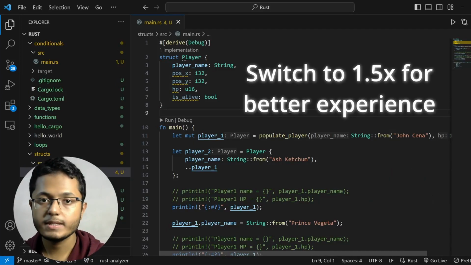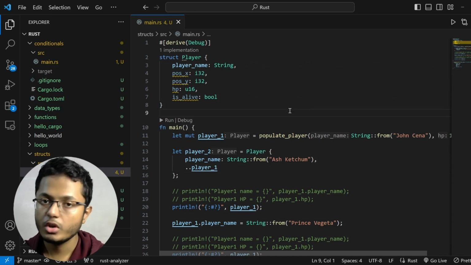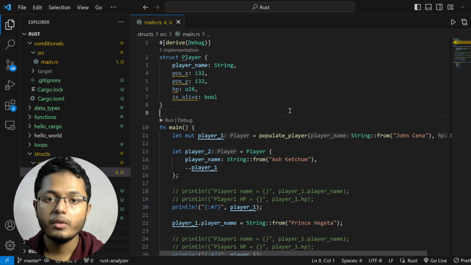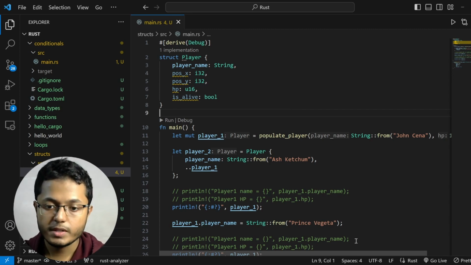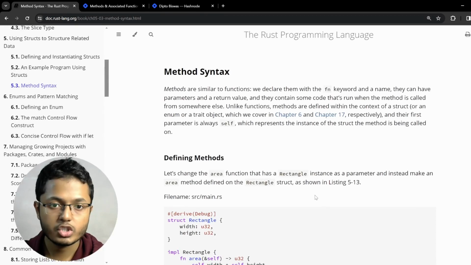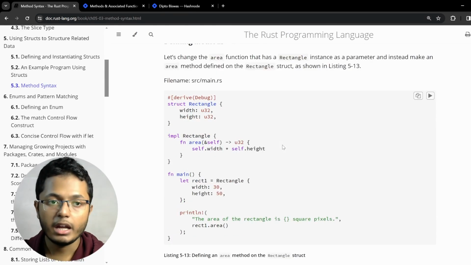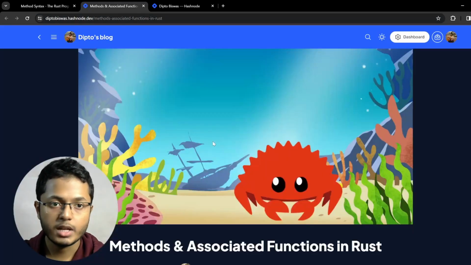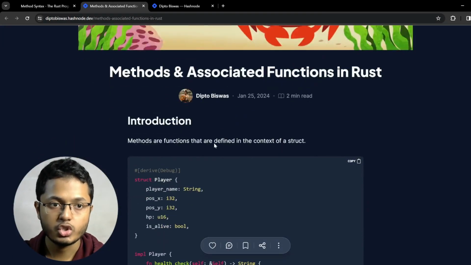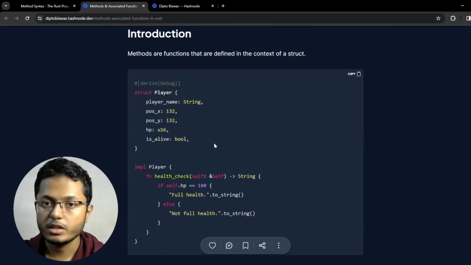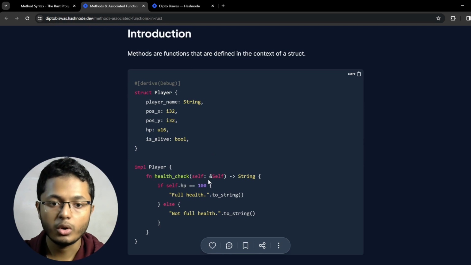So, in the last video, we discussed structs, and in this video, we will be discussing methods, which are nothing but functions that we can define in the context of a struct. Now, if you're following the Rust book, this is something you will find in the third section of the fifth chapter. And I also have a similar blog on methods and associated functions in Rust on Hashnode, and I will link both of these in the description below in case you want to follow along.